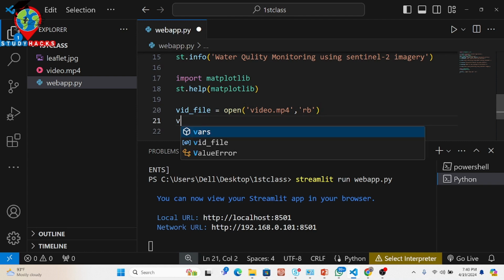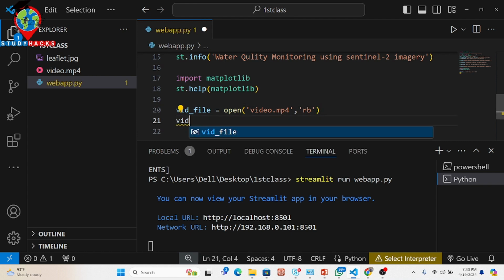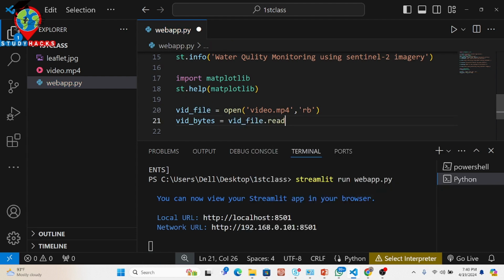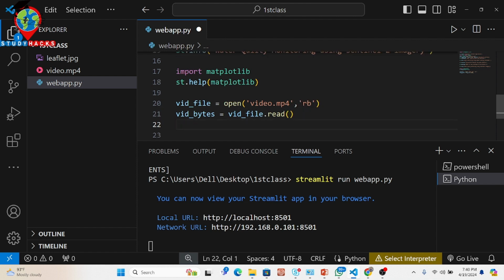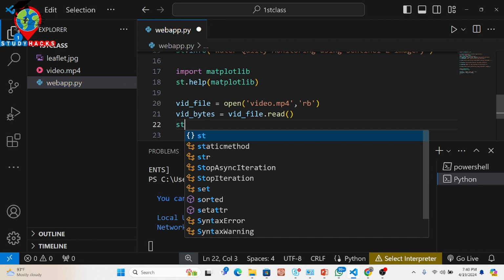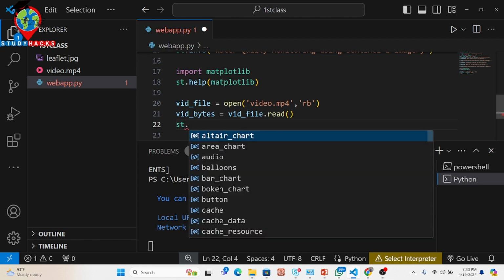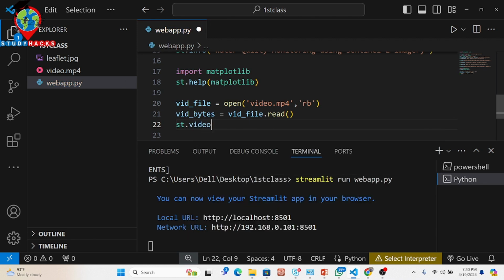Then I want to read this file. For that I take a variable, suppose bytes, and further I simply call this video file and read it. So just put here the read function. After doing these things, I simply call st, mainly the Streamlit module, and then use the video function for opening this video. Simply copy these bytes and then paste here.